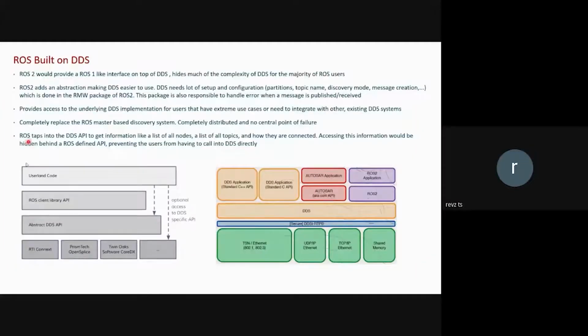So here we can see an architecture of the Robot Operating System 2 that is built on the DDS. ROS 2 basically provides a ROS 1 like interface, but on top of the DDS, or Data Distribution Service. Here this is the architecture of ROS 2 alone. You can see that RTI Connext, PrismTech, OpenSplice, these are the vendors that will provide the DDS software.